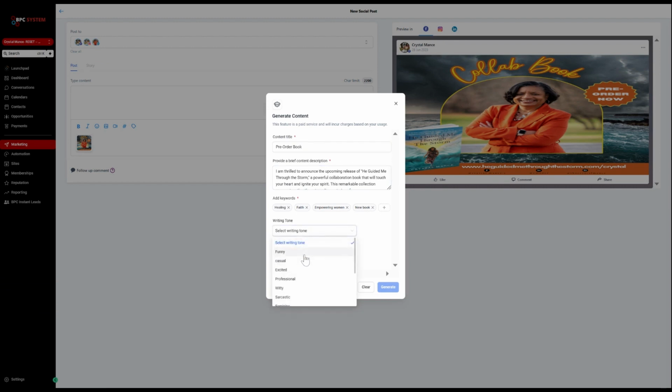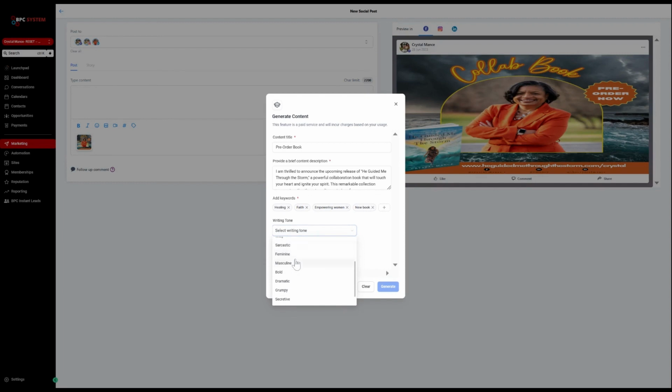Then they have the option where you can hit the tone, depending on the tone that you want to portray, funny, casual. They have sarcastic, feminine, masculine, bold, dramatic, grumpy, secretive, respectful, persuasive. For this one, I'm going to say feminine. And it gives you a max of 5 variants, so basically 5 different social media caption options. You can hit the max or the minimum, whatever you would like, just so you can see which one you like the best. And then we're going to hit generate.